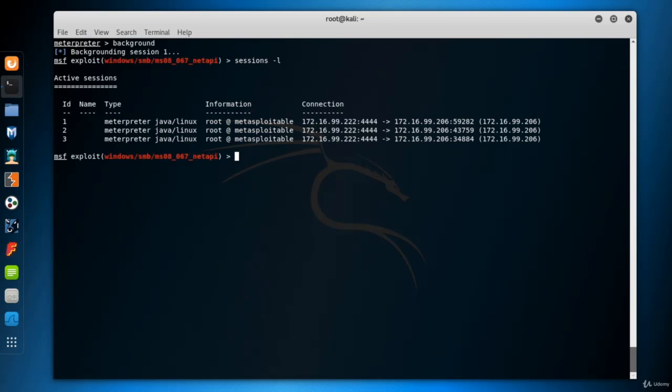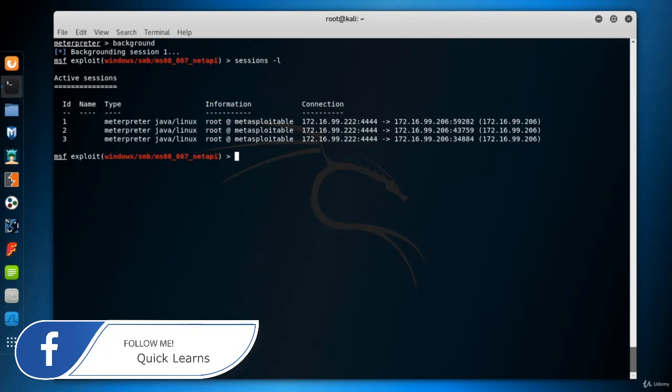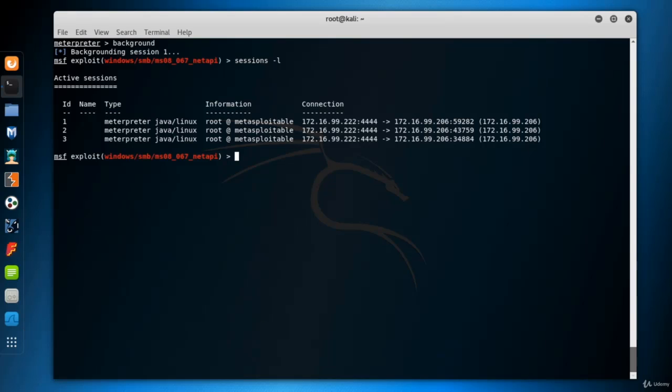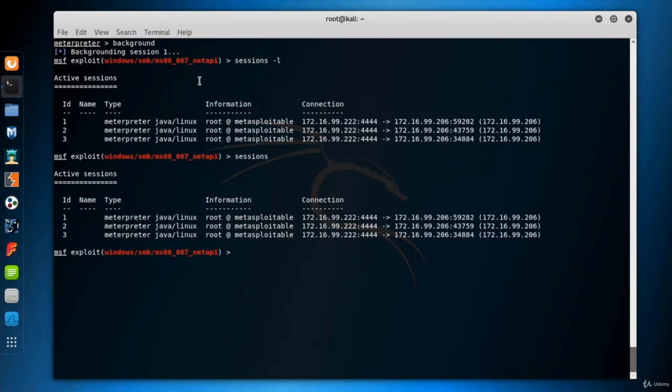Sessions -l is to list the active sessions. Now the sessions may or may not be Meterpreter sessions, but you'll see the session type in the third column of the sessions list. In fact, the sessions command with no parameter lists the sessions as well, so you don't need to use the -l parameter. The first column of the list shows the ID numbers of the sessions. The information column shows the user and the system connected, and the connection column shows the attacker and the victim system's IP addresses and the connected ports.